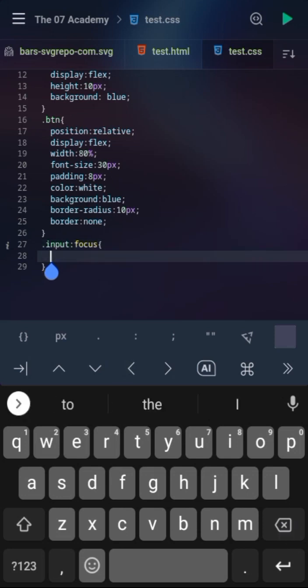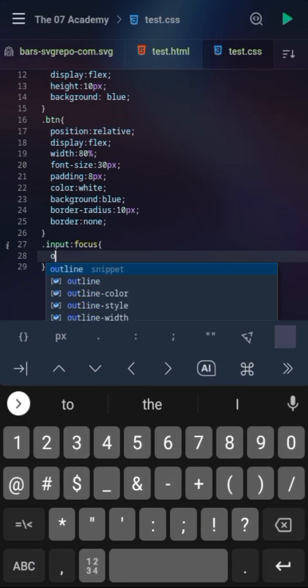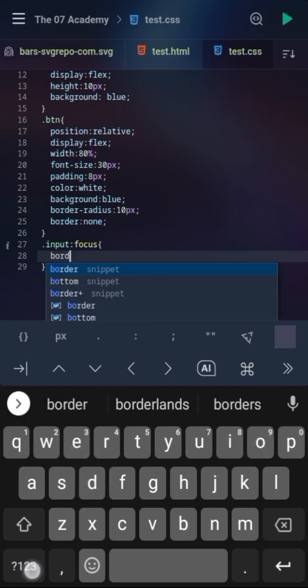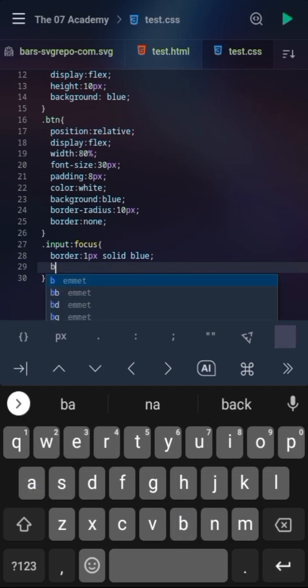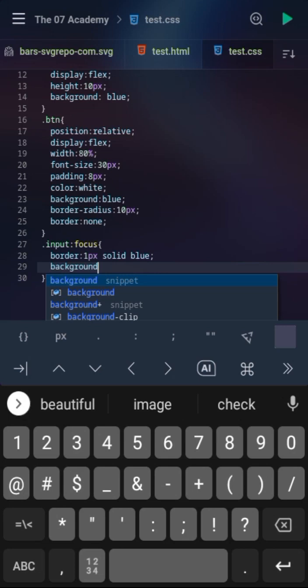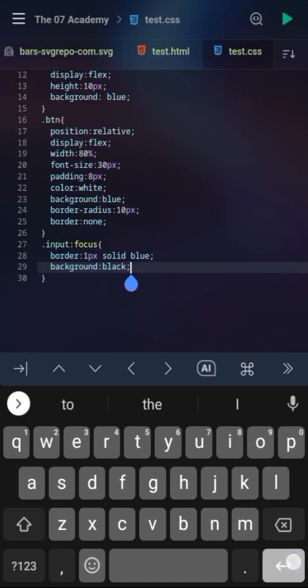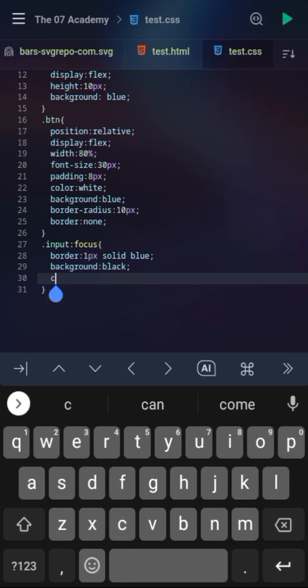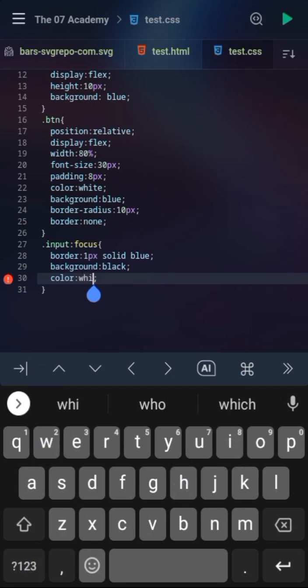So we're changing the border to 1 pixel solid blue, and we'll be changing the background color to black, using black here, and we're going to be changing the color, that is the color of our text in it, to white.